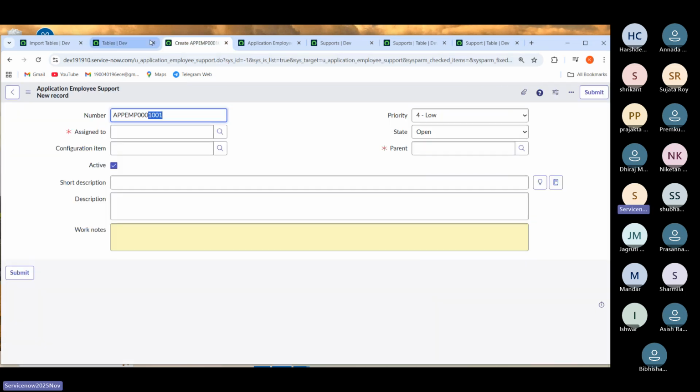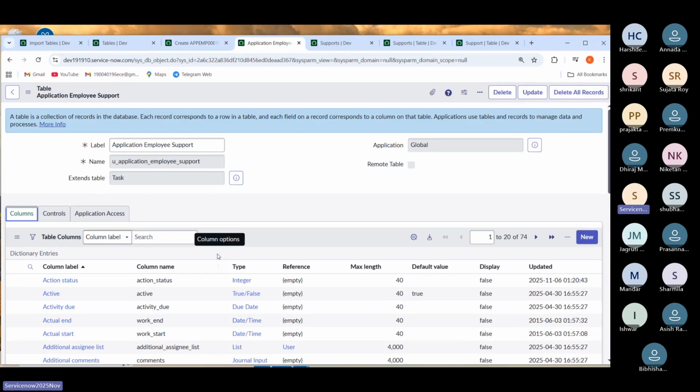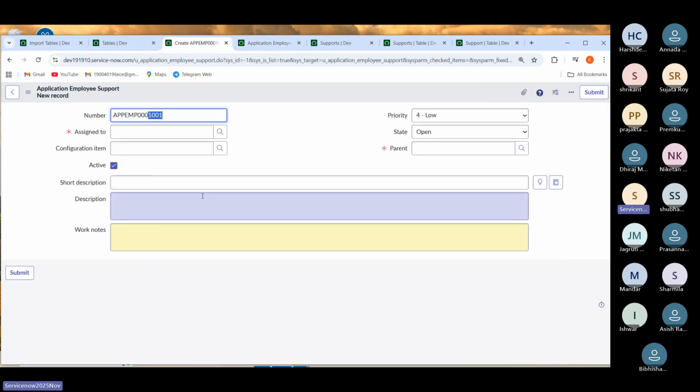I have a question for you actually. It was showing in the application employee support table that we have around 74 fields, right? But why on the form do we have only around 10 fields visible? What might be the reason? It might be mandatory fields that are there by default. Or the system is designed in such a way that only those fields will be reflected.